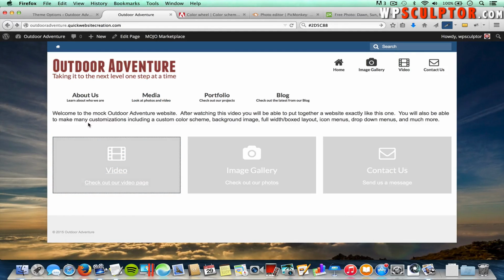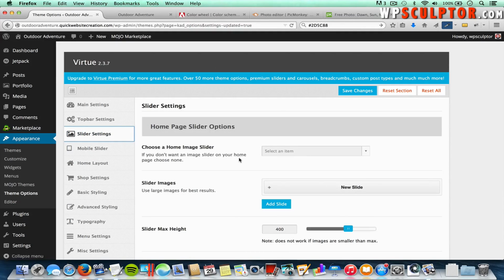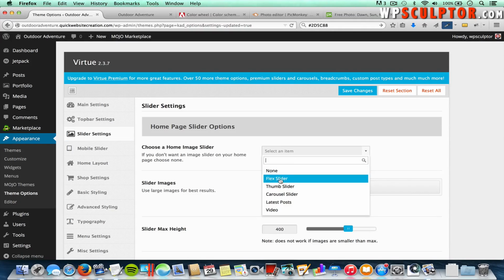Alright, the next thing we're going to do is create our homepage image slider, which of course is optional. And to do that, let's go back to the back end. And under Appearance, Theme Options, we're going to select Slider Settings. Now to enable a slideshow on your homepage where it says choose a home image slider, click here, and we're going to select the Flex slider. If you do not want a slideshow, you could just leave this on None.